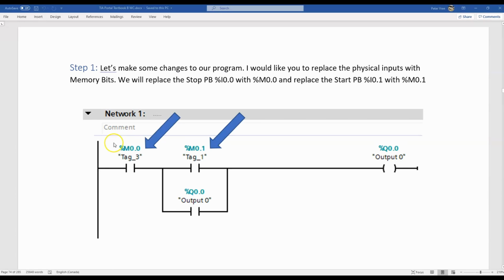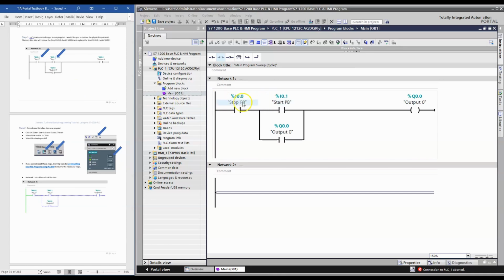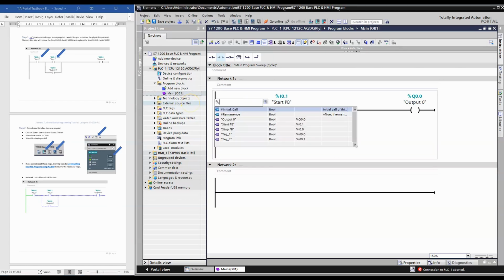Okay, so what we're going to do now is we're going to go back to our TIA Portal, and we're just going to change the stop and the start to those memory bits. So let's do that now. Excellent. Okay, so we're going to click on the stop push button, actually double click there, and then we'll just highlight this and hit delete, and we're going to change that to %M0.0.